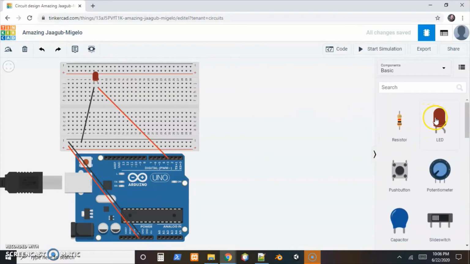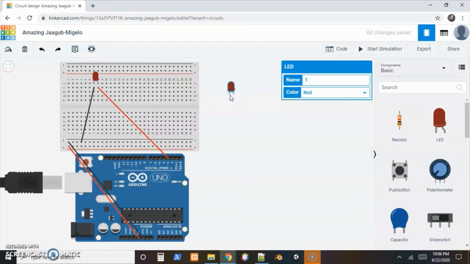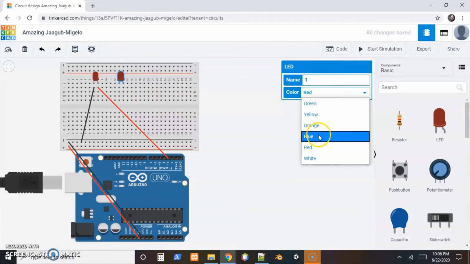So let's bring in a couple more LEDs. Once again, the longer wire goes to the hot side, and the shorter wire will go to ground. So just put that in there somewhere. And we already have a red one, so let's do a green one.